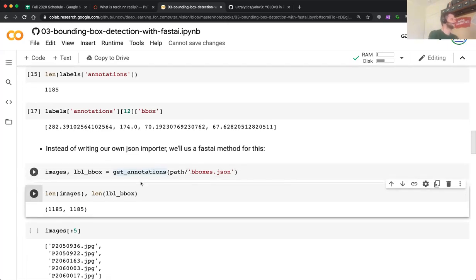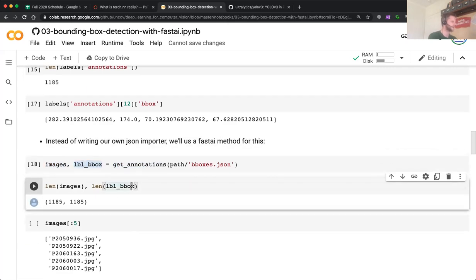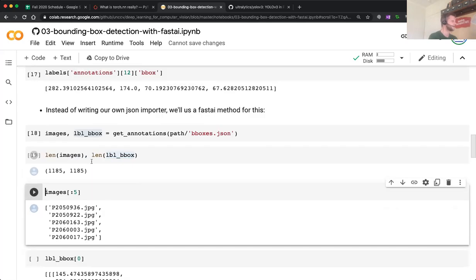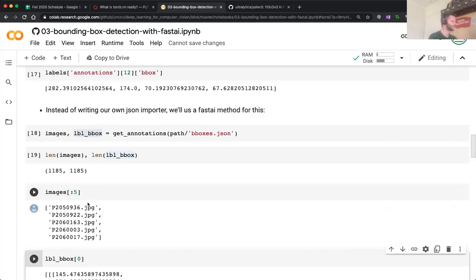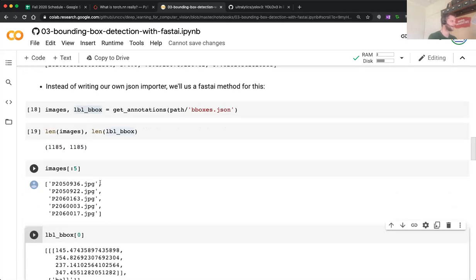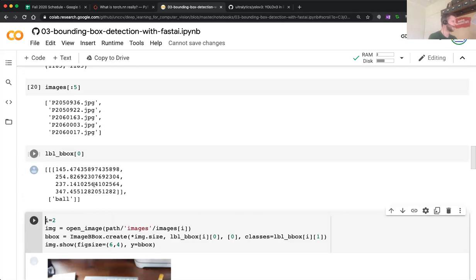Okay, so fastai has a method called get annotations. And these JSONs are in a standard format called the COCO format. And get annotations, what it does is it imports two things, a list of images and a list of bounding boxes. Let me show you that real quick. So when I run this, I get two lists that are the same length as our data set. Here's the first 5 entries in the images list. Those are just the names of our files. And here's the first label bounding box.